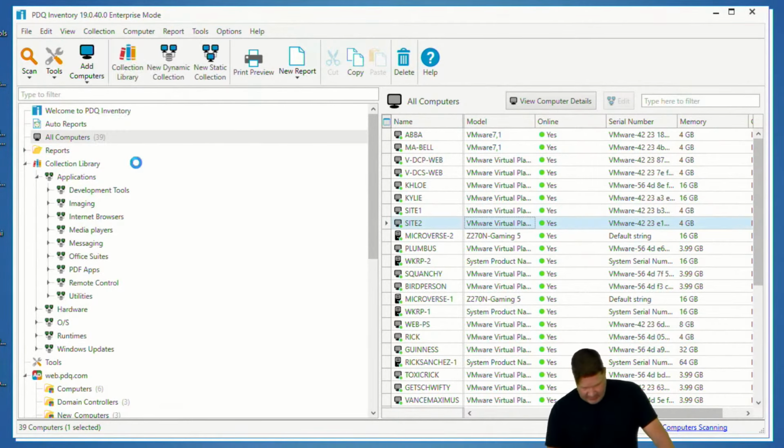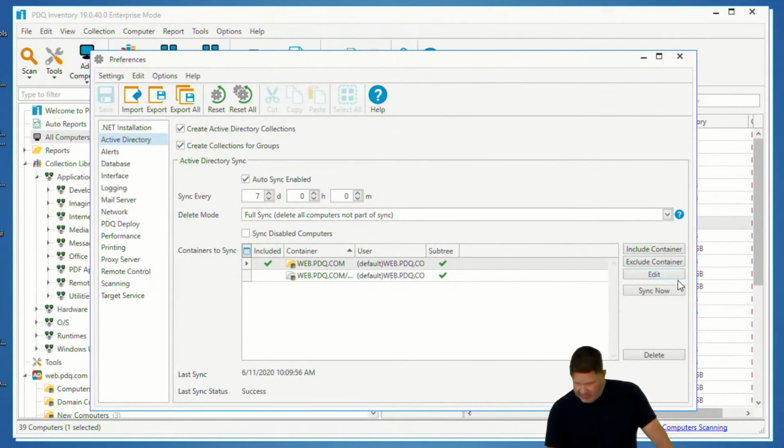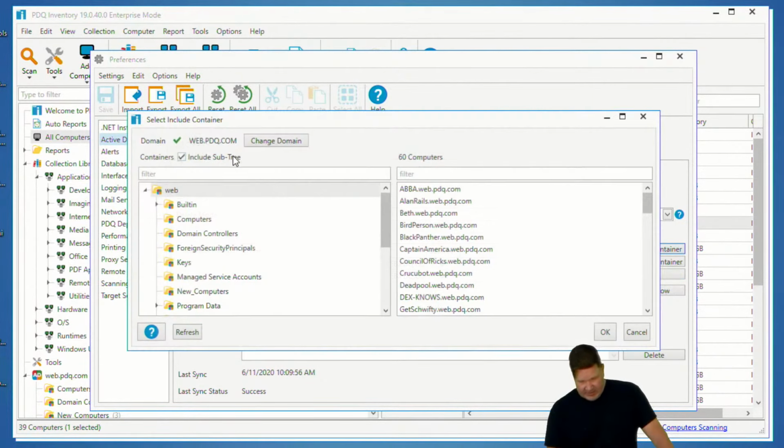Again, right here, Preferences, Active Directory, Sync. When you do that, include or exclude container, right there.